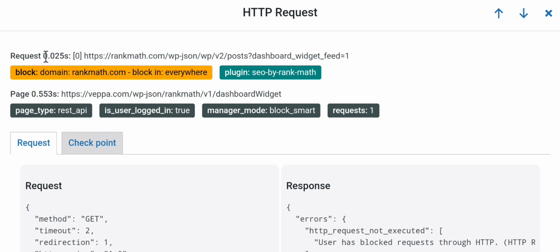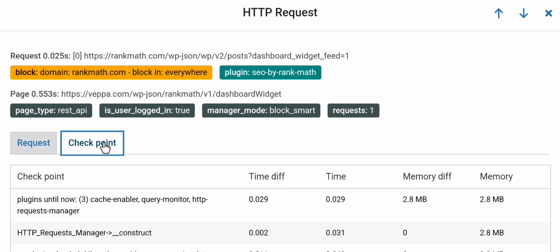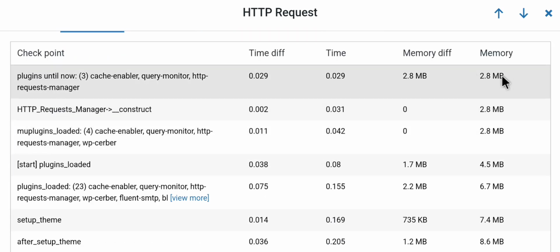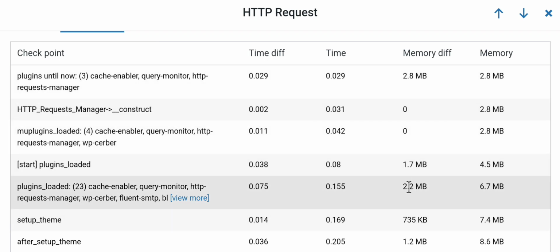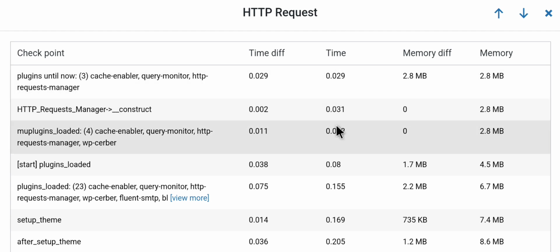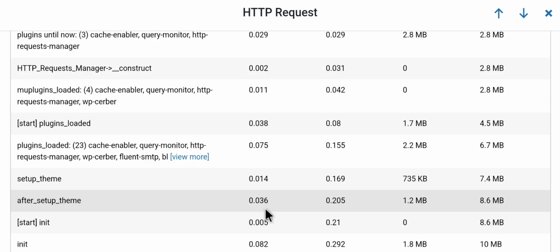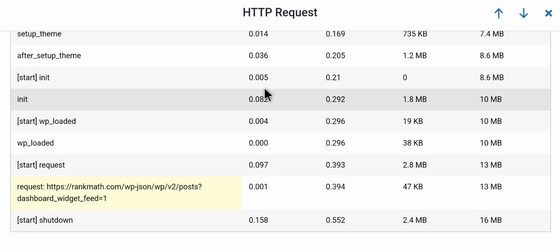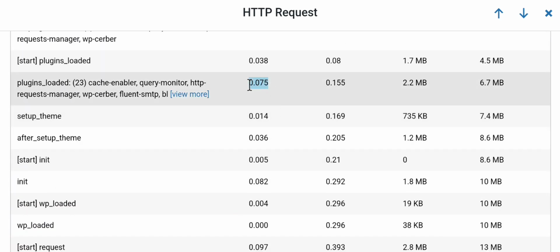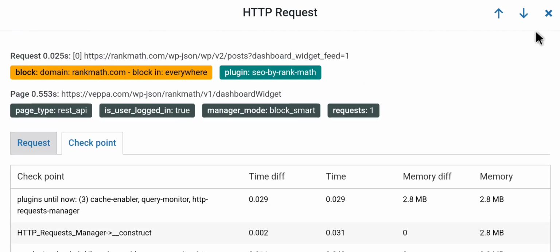It shows you request time, it shows you page time, and additionally it can show you memory usage as each operation happens. So you can see how much memory each step added to the page memory usage. Also it can show you time difference, for example total time and time difference. For example, we can look for slow operations, so what happened here, and then we can see that many plugins completed loading here, so that's why it took this much time.